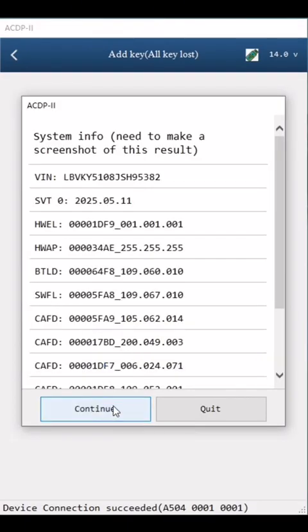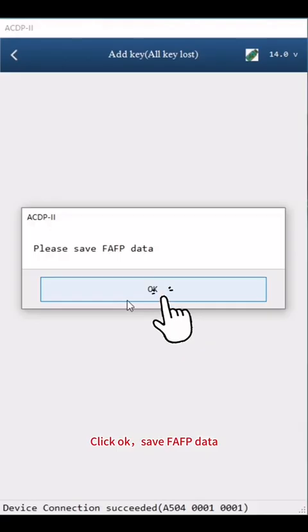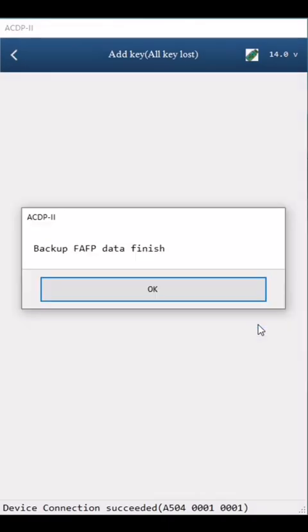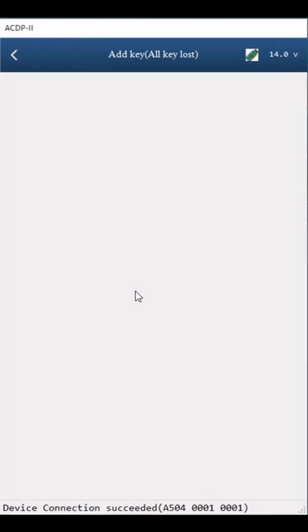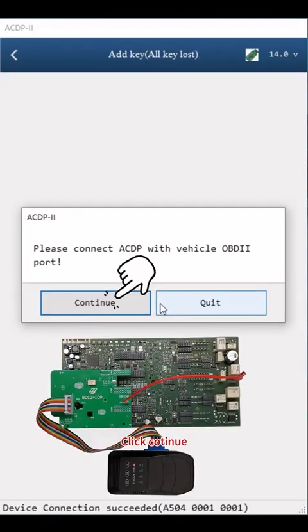Click Continue. Click OK, save FAFP data. Pay attention to the path, date and time, carv and num of the backup file. The file name should end with FAFP bin. Click OK. Backup FAFP data finished. Click OK. Click OK. Click Step 3, write IMMO data. Click Continue.